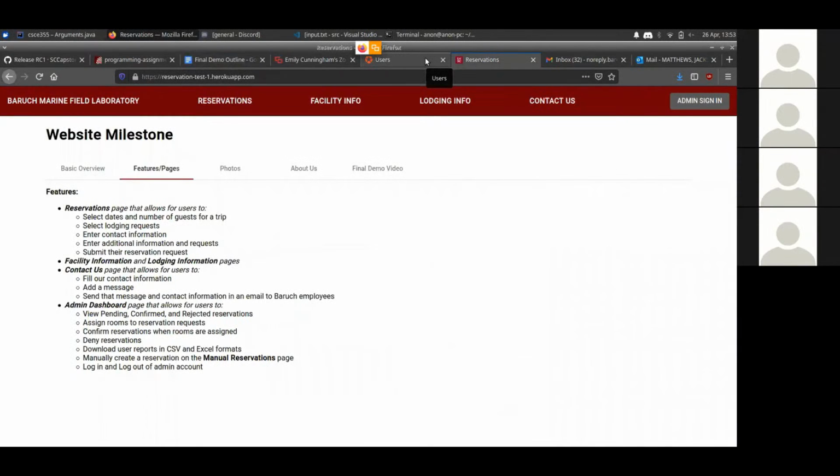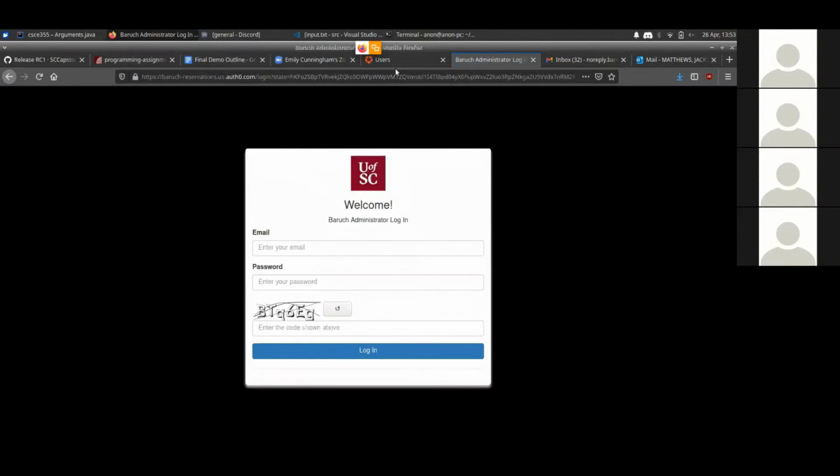So for this reservation website, we chose to use the MEAN stack, which includes MongoDB to store our data, Express and Node.js for the backend frameworks, and the Angular web framework for the front end. For administrator login authentication, we chose to use Auth0.